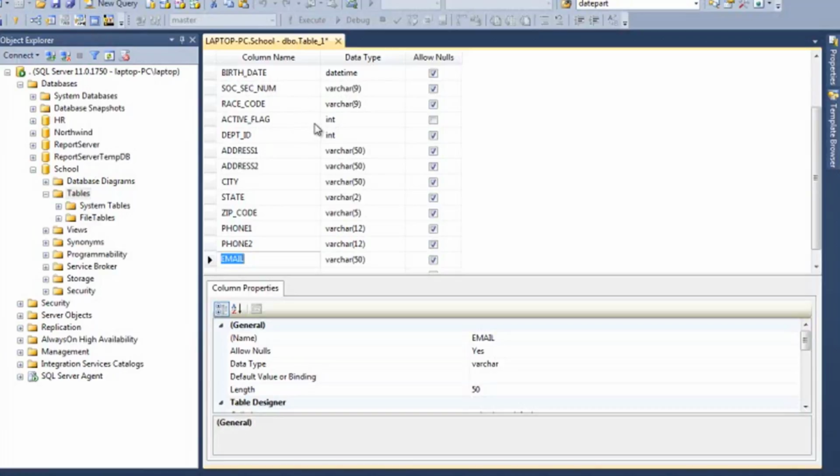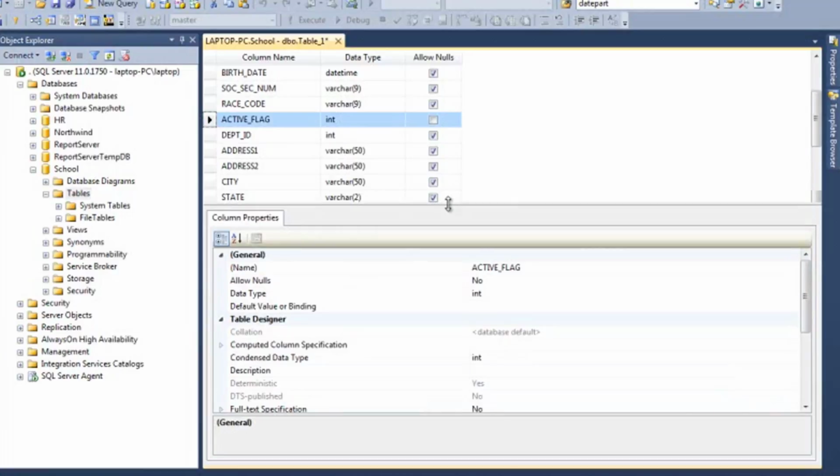Now, I have not saved this table yet. I haven't even named it, but before I do that, let me point a couple of things out to you. When you're changing information in a table, you have this pane called column properties on the bottom, and you can modify certain things in here. For example, for the active flag, we would like to have a default value of 1 in here, which means that if we somehow miss this when we're trying to insert information, it will just give it a value of 1.